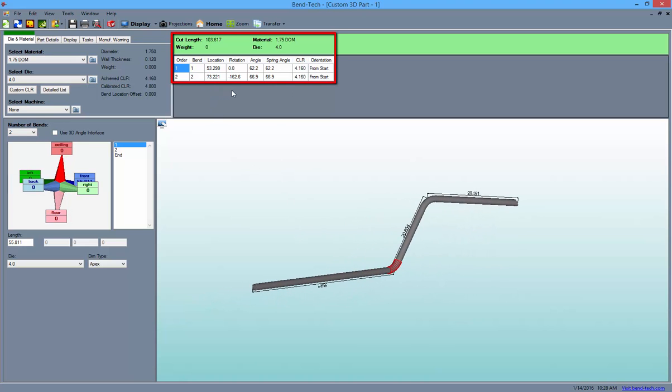Once the part is transferred, the single part designer will reveal the full bending instructions for the part, including cut length, bend location, angle, and rotation values. Also, if you've added any entries to the Springback library, the Springback values will appear here. From this screen, the part can easily be printed out with this information included for use in the shop.